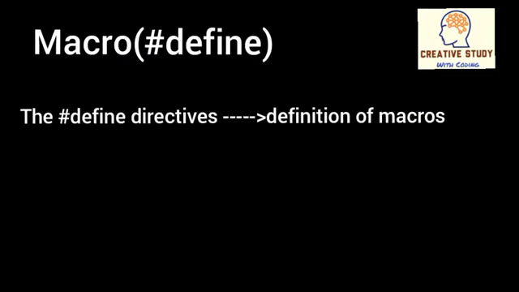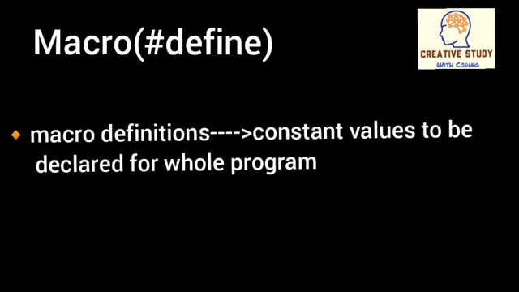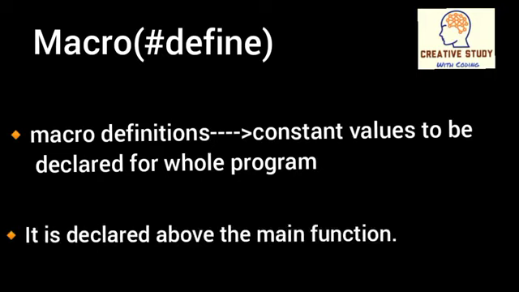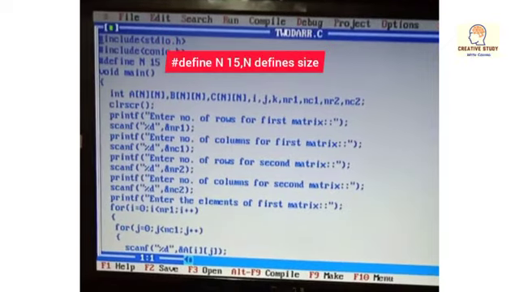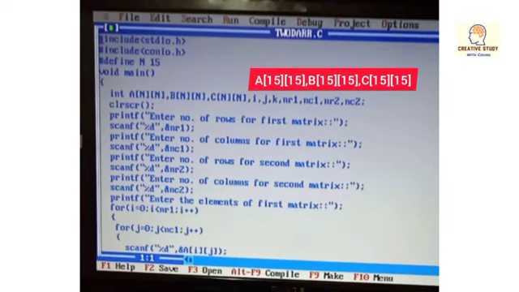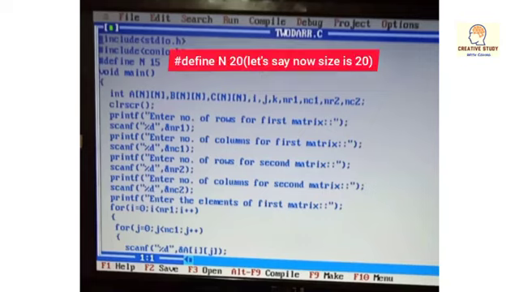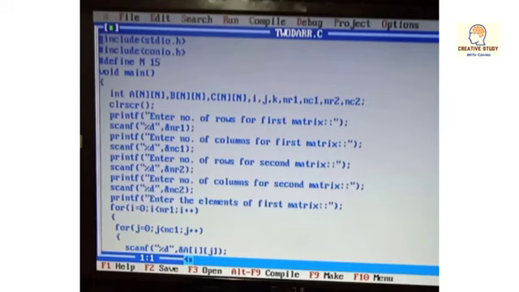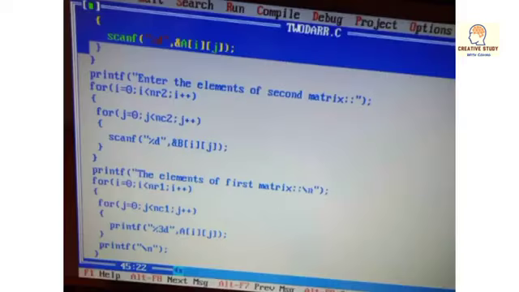In C programming, the hash define directive allows the definition of macros within your program. These macro definitions allow constant values to be declared for the whole program. Macro definitions are not variables and cannot be changed, and they are declared above the main function. Here in this program, the size of the array is 15 by 15. If we want to change it, we just have to write the desired size in place of 15. And this is a two-dimensional array which asks for the number of rows, number of columns and elements, and finally shows it.